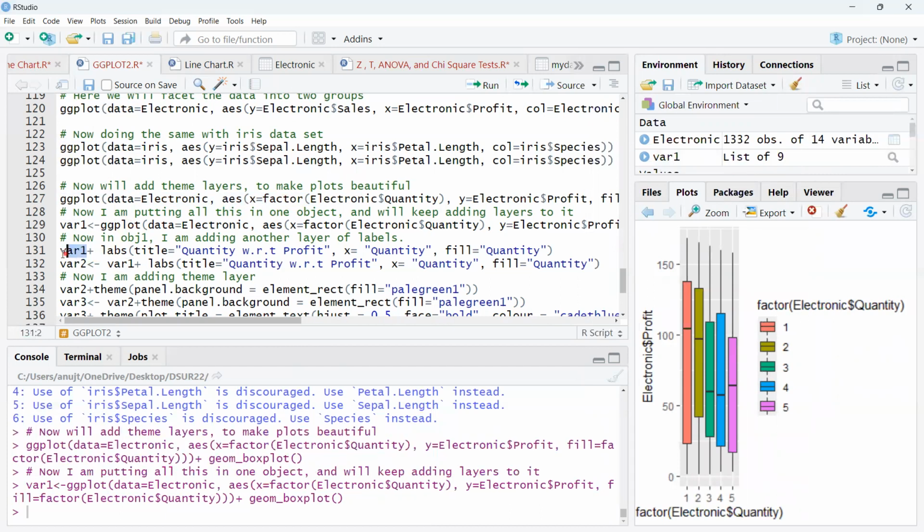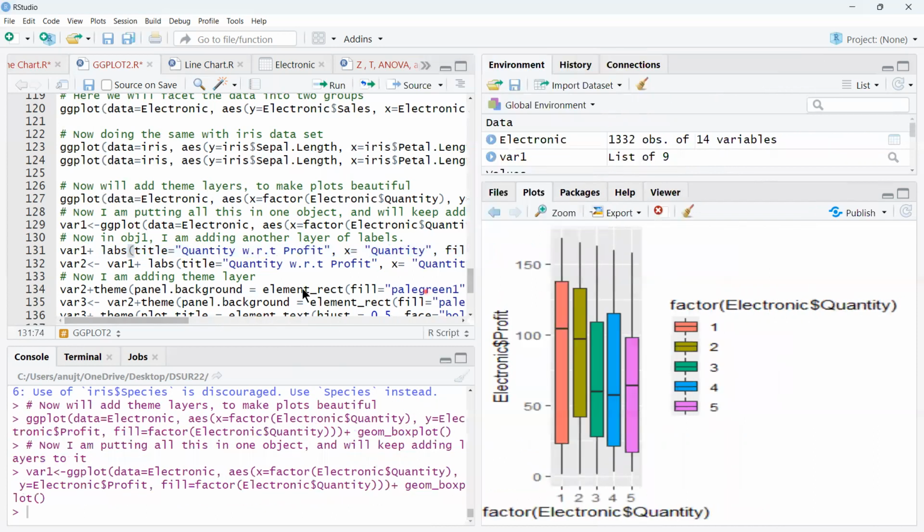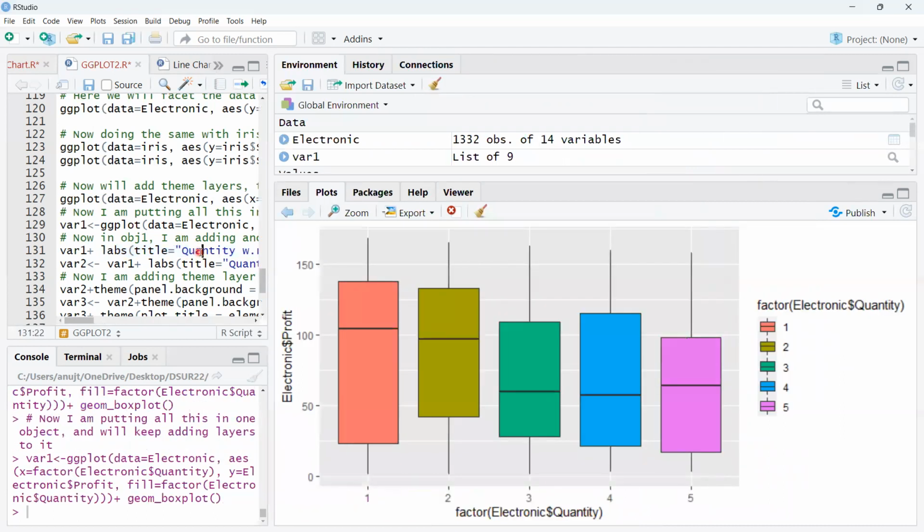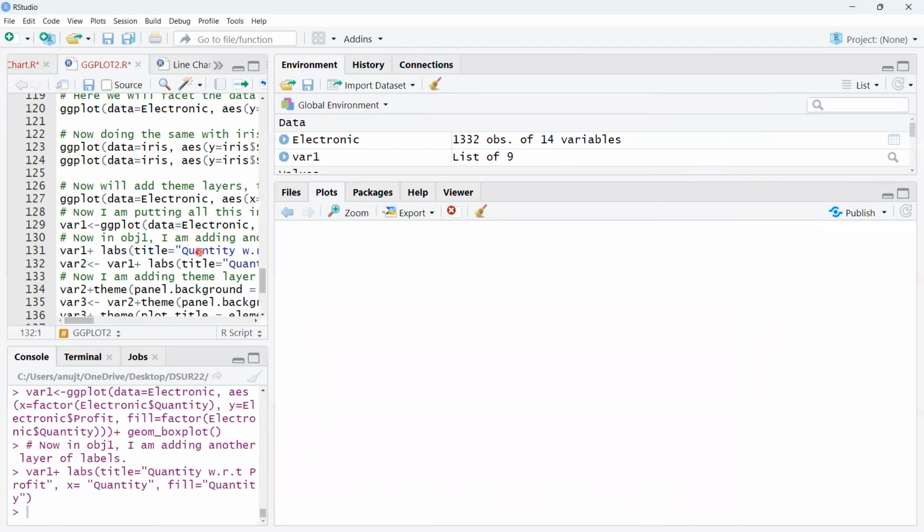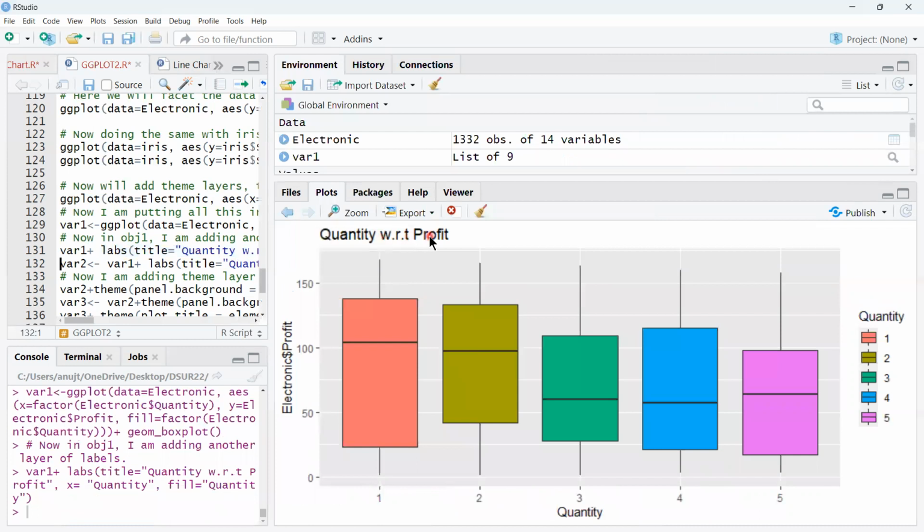Now in this variable one, I'm adding labels. The title will be quantity with respect to profit. On the X-axis, quantity will come, and fill it with quantity. Now if I run this, what will happen? Let's check. Quantity with respect to profit. Here electronic profit, here quantity, and according to the quantity 1, 2, 3, 4, 5.